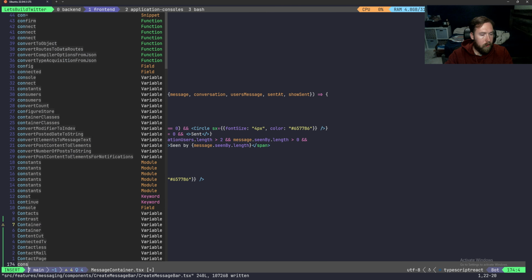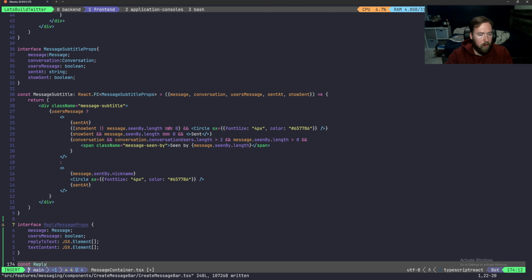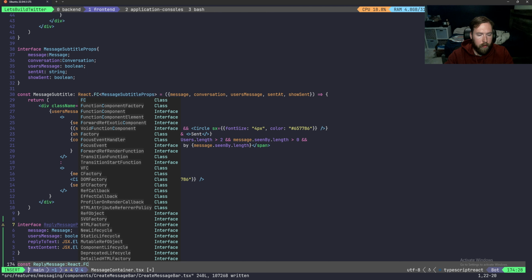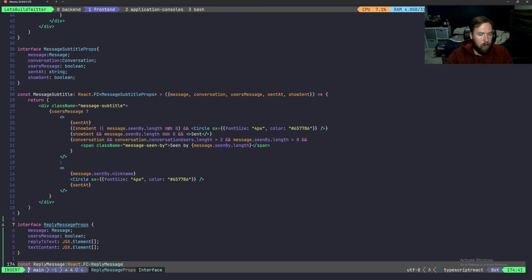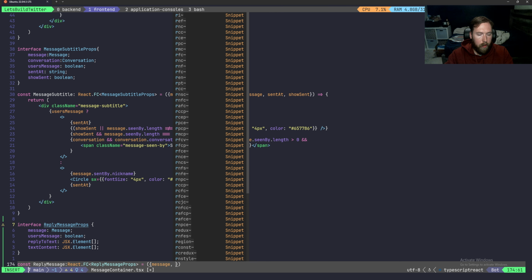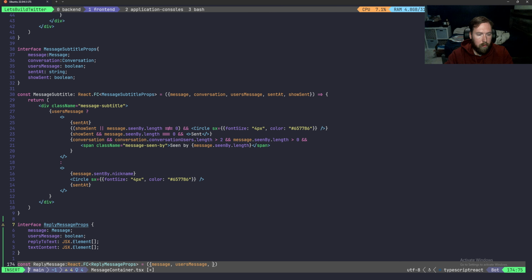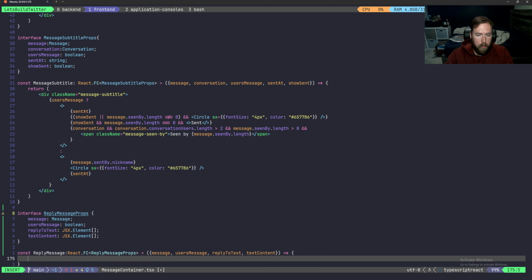All right, now we can go ahead and say const ReplyMessage is equal to a React.FC. And here we're going to have our ReplyMessageProps. And then we're going to break this apart. So we have our message, we'll have our usersMessage, we'll have our replyToText, and we'll have our textContent. Go ahead and set up our arrow function.